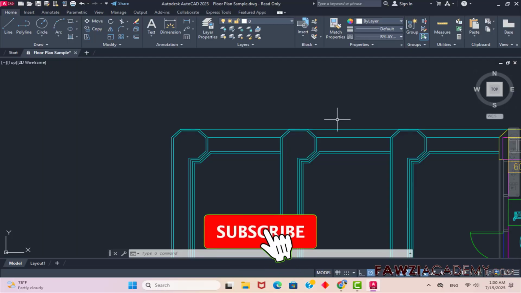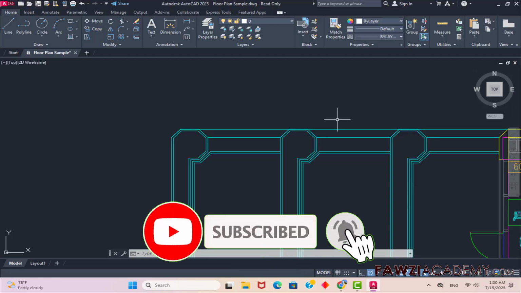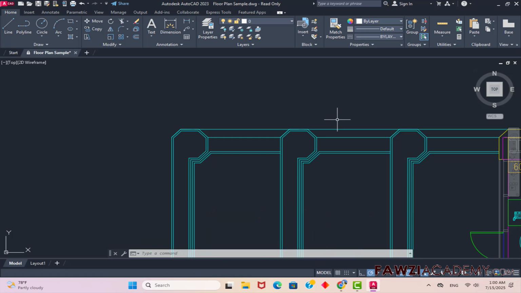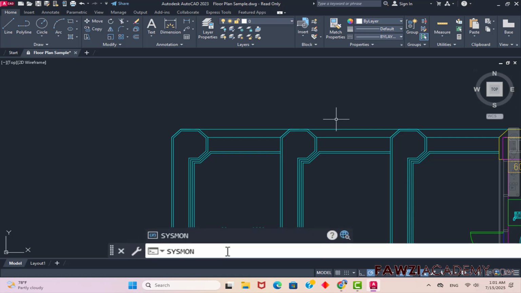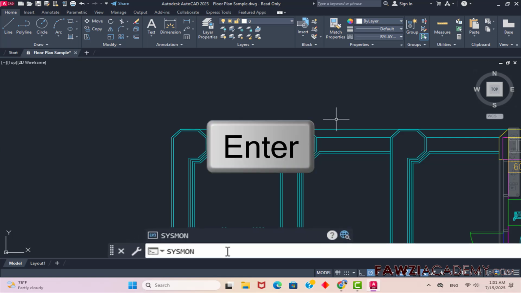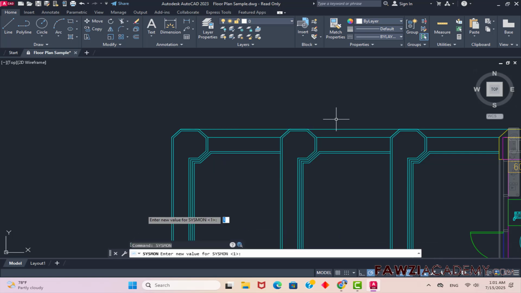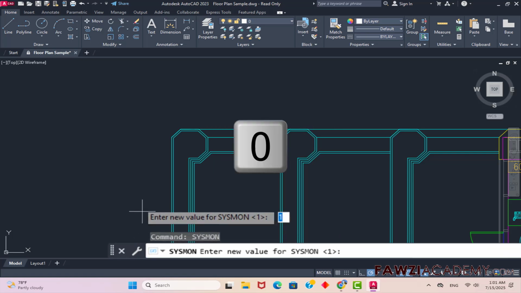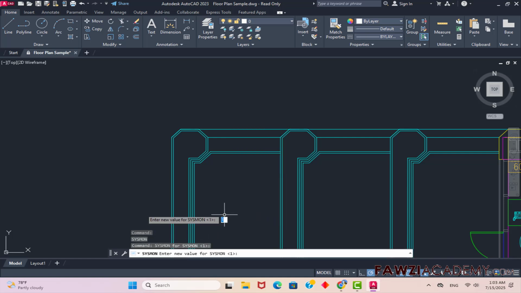Monitor system performance, SYSMON. Performance issues can affect AutoCAD functionality, including OSNAP. Use the SYSMON command to monitor system resources and identify any bottlenecks or conflicts. Type SYSMON into the command line. Press Enter. Type 1 to enable system monitoring, or 0 to turn it off. When it's enabled, 1, AutoCAD starts watching for performance issues in the background and may give you alerts or write to logs.